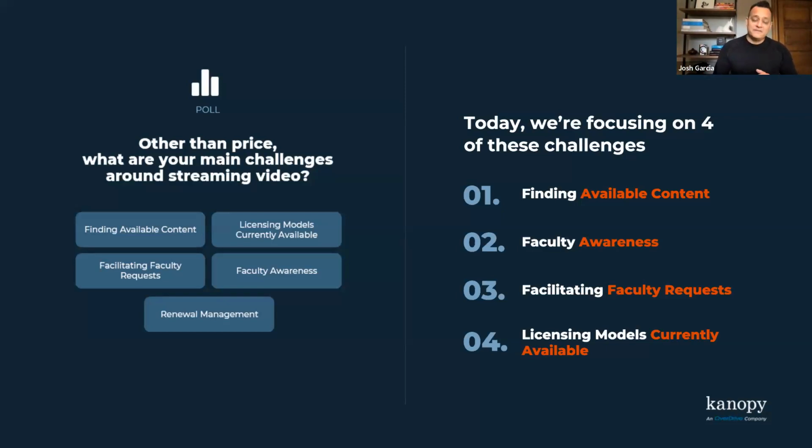And then also facilitating faculty requests. There was a major concern in terms of keeping up with the pace to which faculty do request films, especially at specific times of the semester, like the beginning of the semester or during finals week. So there were a lot of concerns around how librarians can facilitate faculty requests. Then faculty awareness was another item that we discovered was a major indicator of concern. Just the fact that faculty weren't even aware that specific types of titles existed, and so that probably fed into that first concern of finding available content. And then there was always renewal management, which is something that we're not going to get into so much on this talk, but we did see that as a major concern. That is something that we want to address later on.